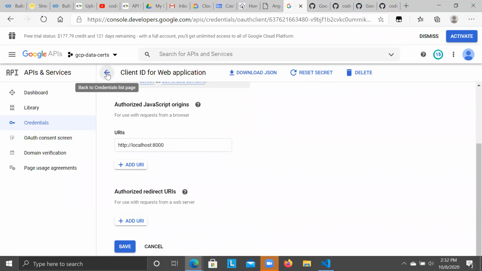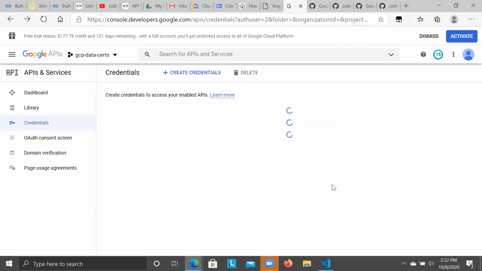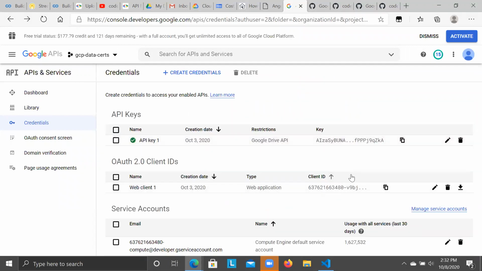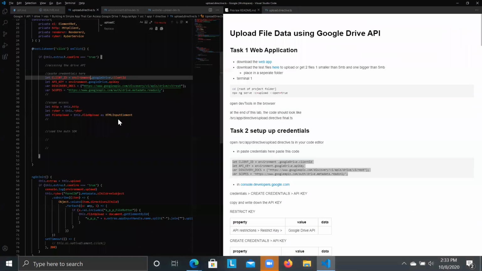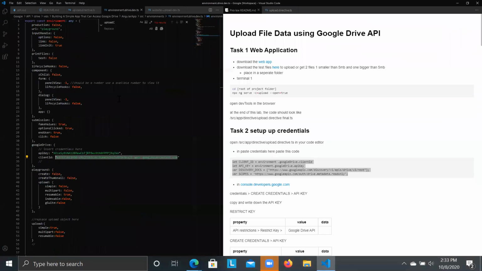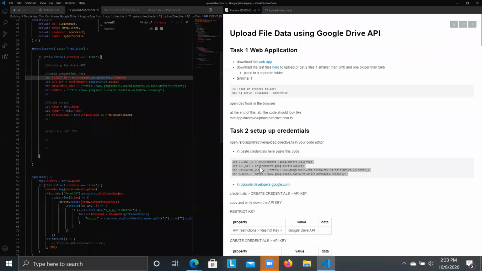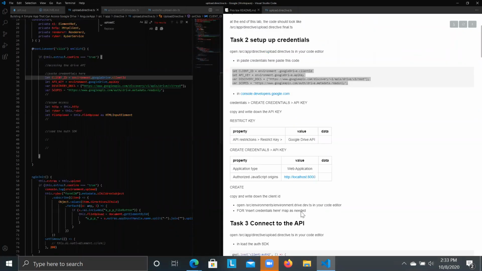And what you want to go ahead and do after you allow that, you just wait 10 minutes for Google Cloud Platform to update itself, especially with your account. You want to copy the API key, you want to copy the client ID, and you want to place them in environment.drive.ts like so. Now, after this, we are ready to work with Google Cloud Platform.